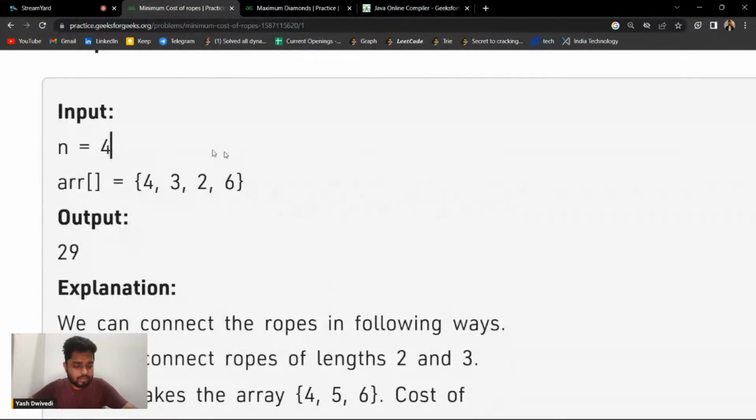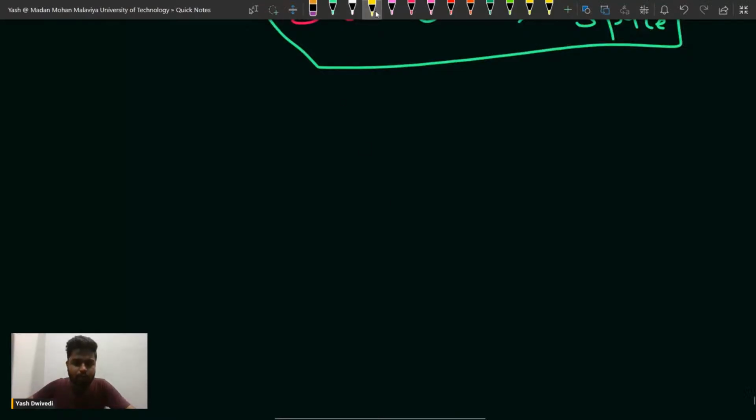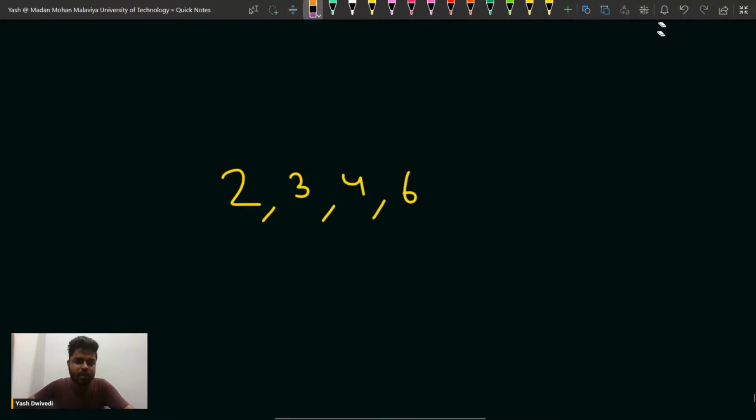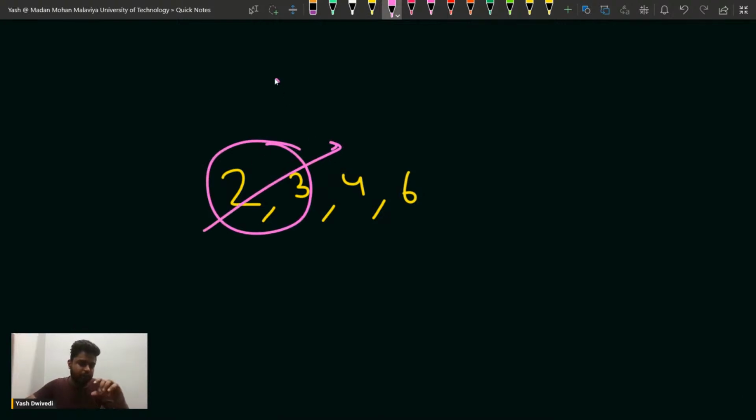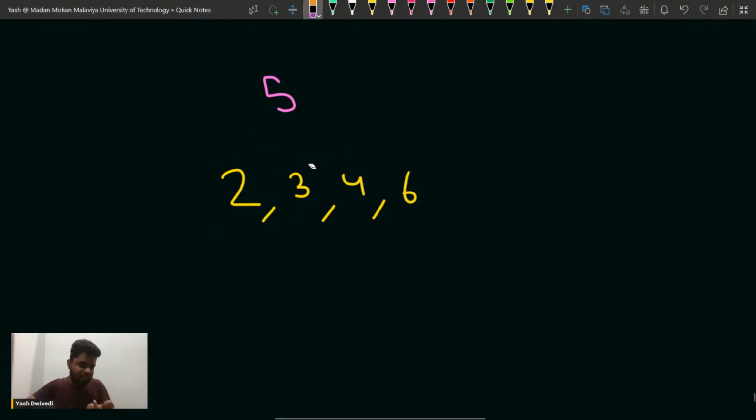So if you will see here, suppose you have two, then you have three, then after that you have four, and then you have six. If you are going to connect two ropes, it will always be better to connect the smaller ropes. Let's say you connect these two, they will become five, and the cost added will be five. In place of these you will put 5 here, right? And the cost will get added as 5, right?